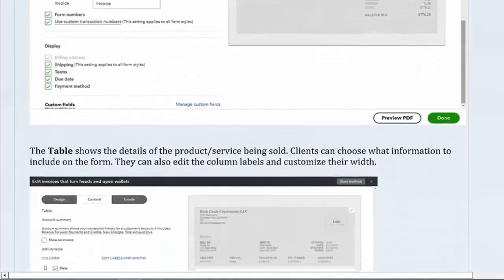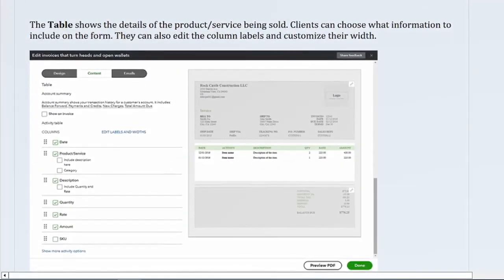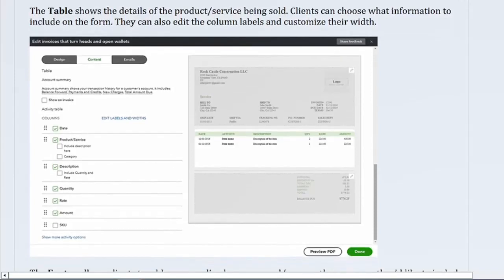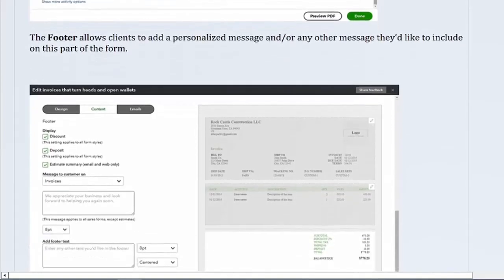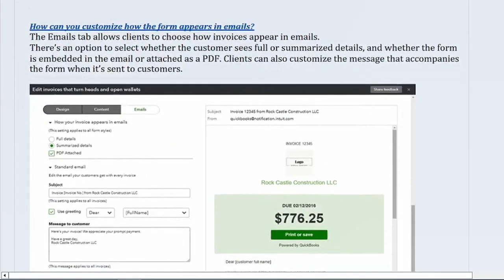The table shows the details of the product/service being sold. Clients can choose what information to include on the form. They can also edit the column labels and customize their width. The footer allows clients to add a personalized message and/or any other message they'd like to include on this part of the form. How can you customize how the form appears in emails?